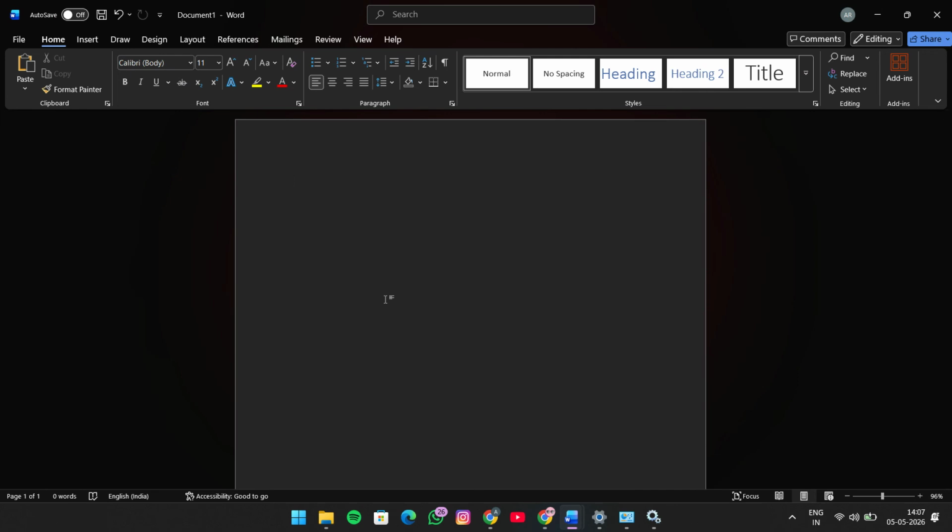If Word opens normally in safe mode, that usually tells us the problem is not with Word itself, but with one of the add-ins or extensions running in the background. If Word does not open at all, don't worry, we still have another fix to try.